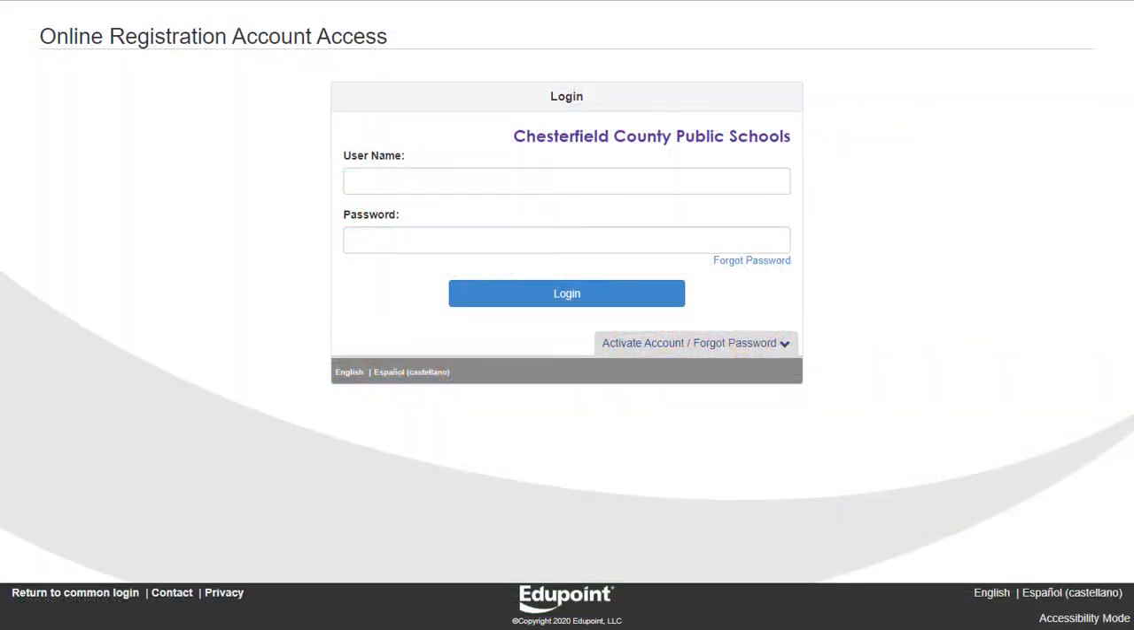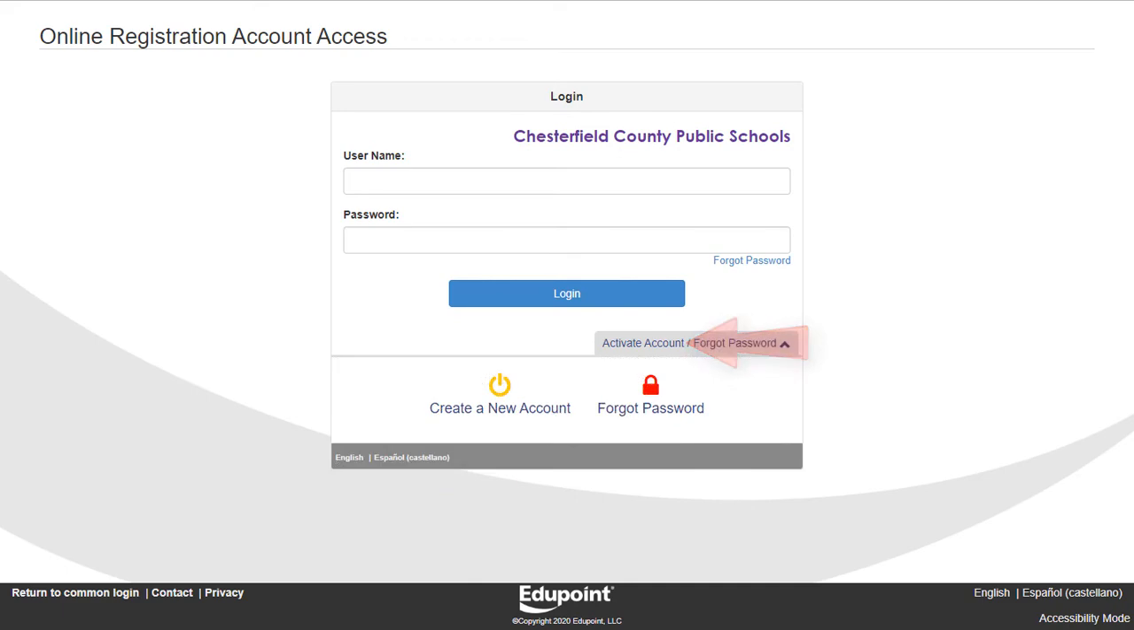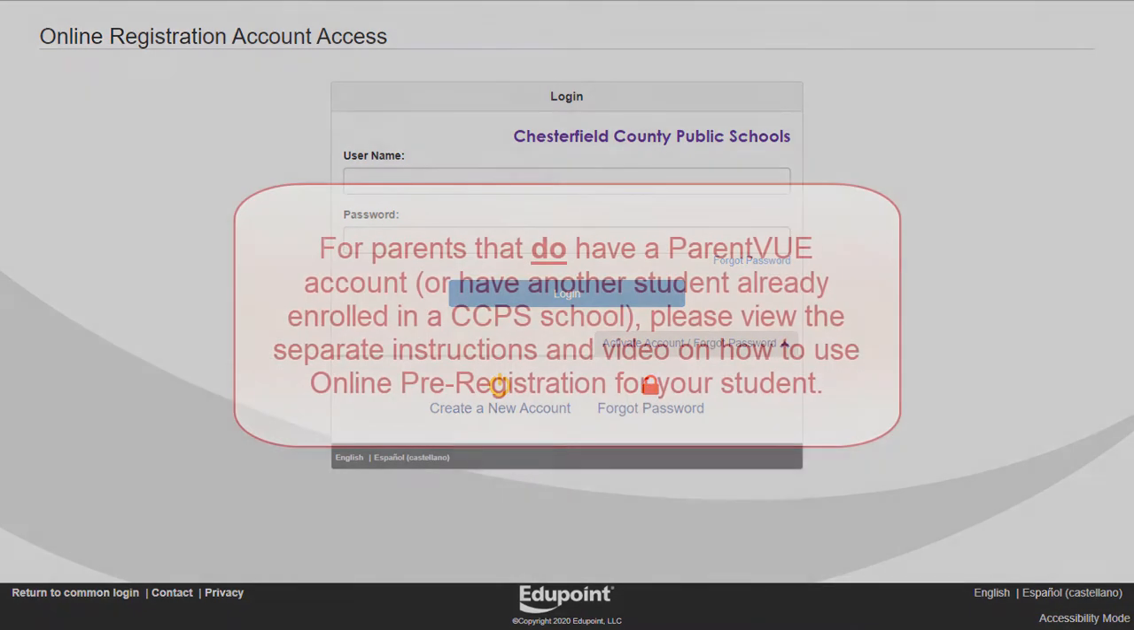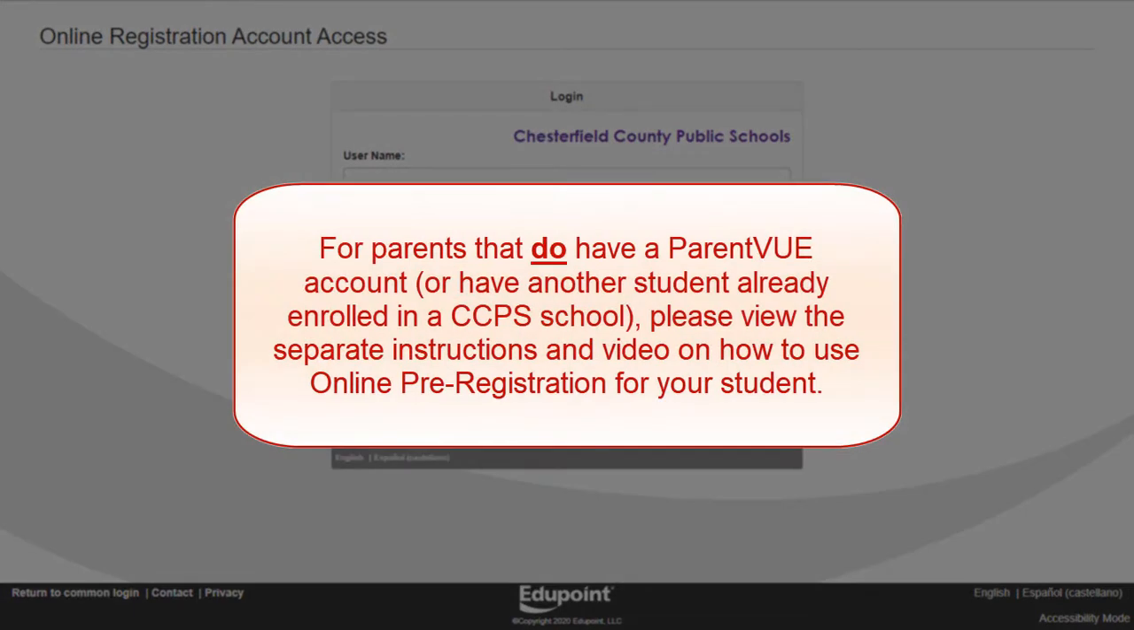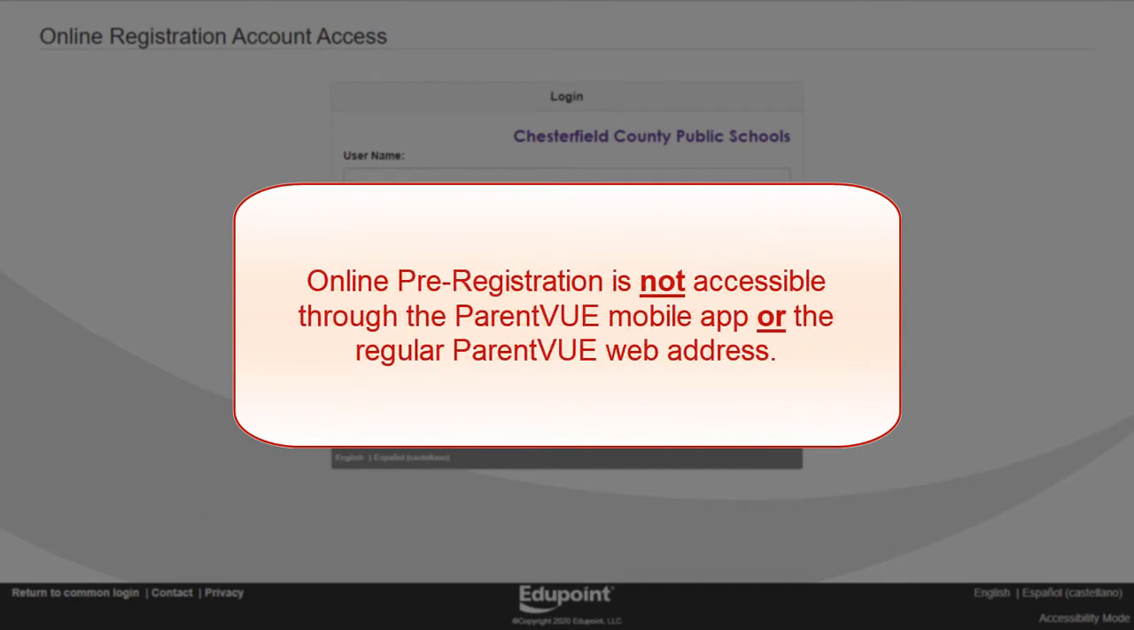If you do not currently have a Parent View account and you are pre-registering a kindergarten student for the upcoming school year, please click on Activate Account, then Create a new account. For parents that do have a Parent View account or have another student already enrolled in a CCPS school, please view the separate instructions and video on how to use online pre-registration for your student. Online pre-registration is not accessible through the Parent View mobile app or the regular Parent View web address.